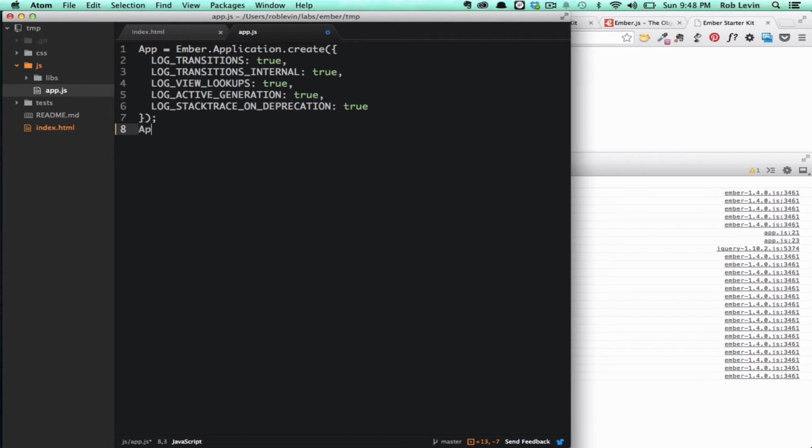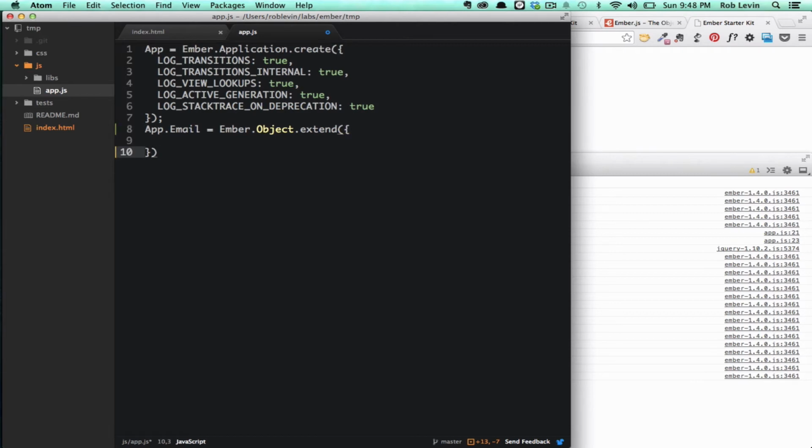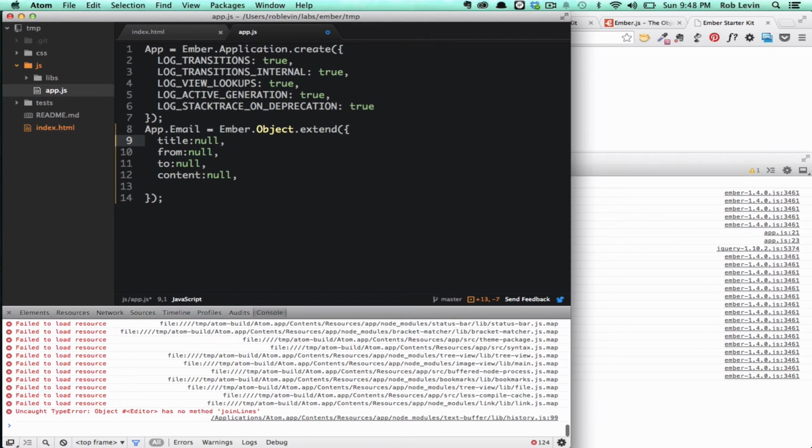So let's create an app.email, which is going to extend from object, and of course it'll have a ton of things which don't really matter for what we're trying to do here. That'd be a from, a to, content, and a whole bunch of stuff, MIME type. But what we do care about, let's just move those all up to one line.